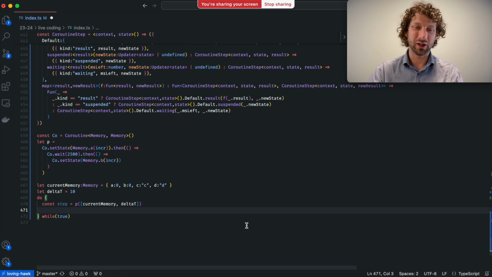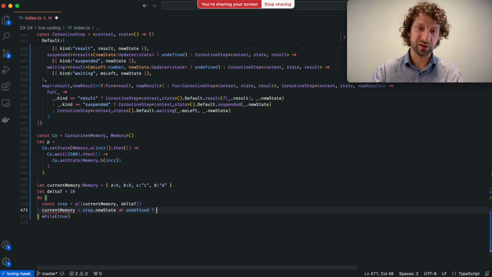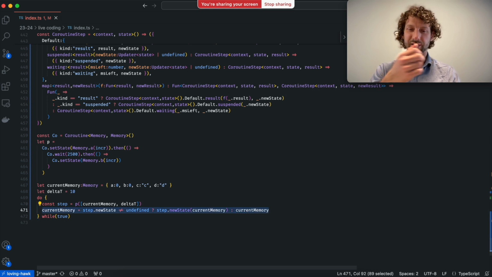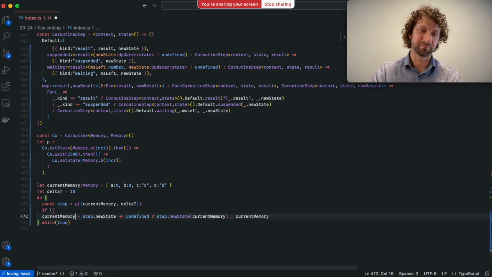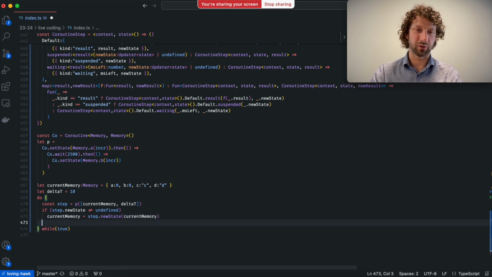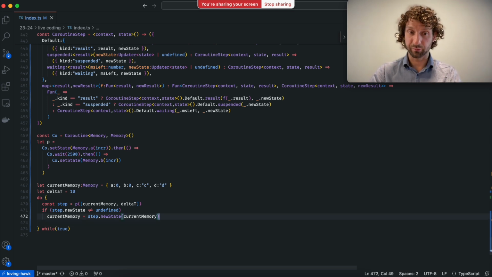And then the current memory might change. So we say that the current memory is going to be, well, first we check if new state is not undefined, because if it is not undefined, well, we call new state on current memory. Otherwise, we just keep the same current memory. Okay, this is an assignment for nothing, so let's skip it. Yes, there we go. All right, so if the coroutine wants us to perform an update on the state, then we perform the update on the state.